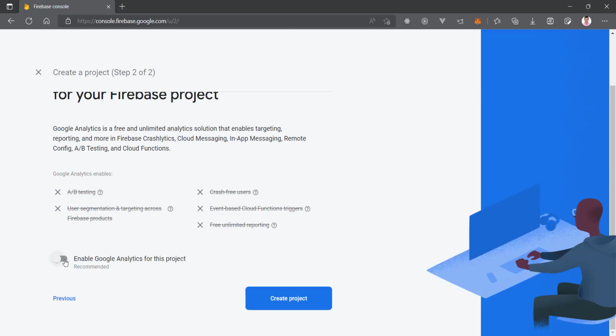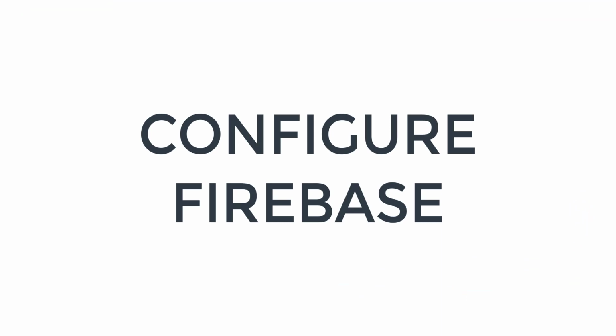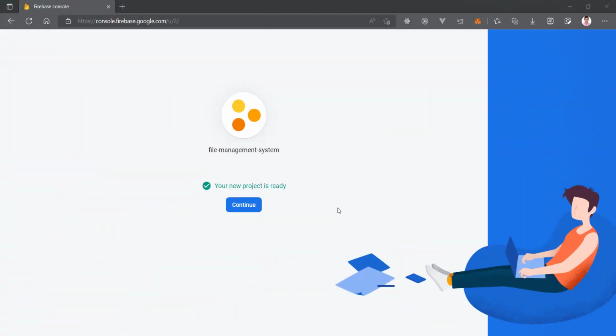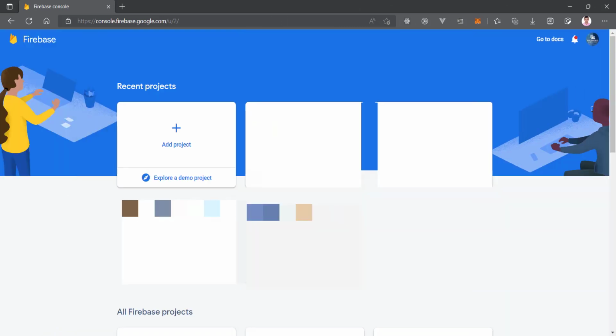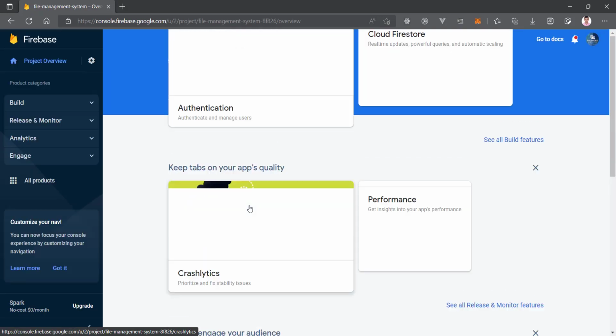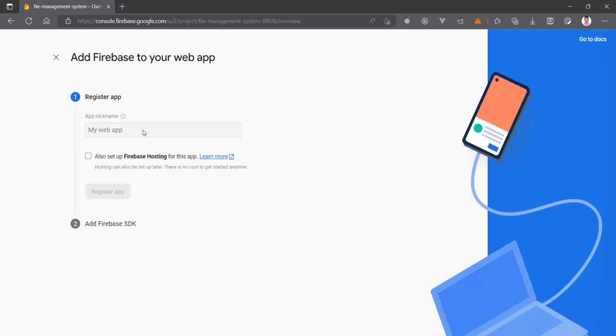Then we are not going to enable analytics. Just click on create project. This will create a project for you. You can see that our project is created successfully here. Now let's click on continue. Here you just click on this web icon, and we will add the app name, Firebase management system. We are not going to set up hosting yet. Just click on register app.